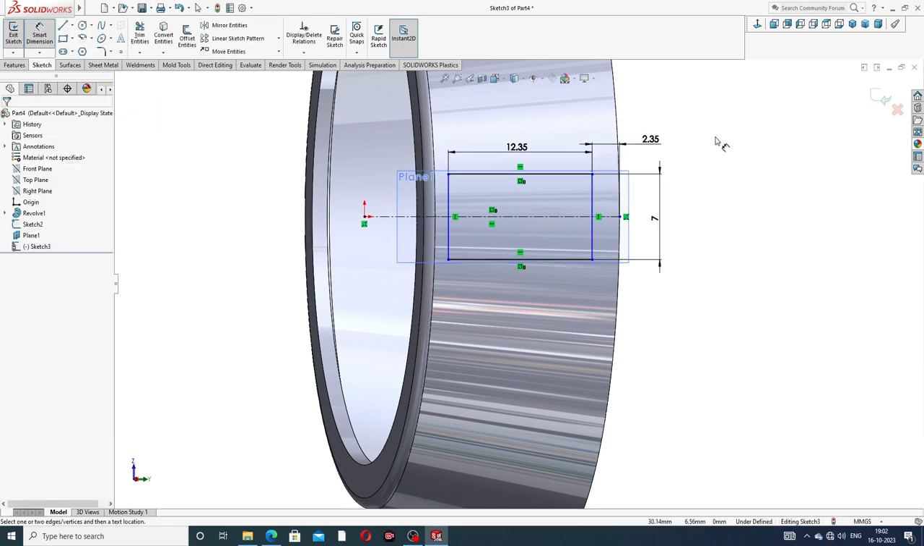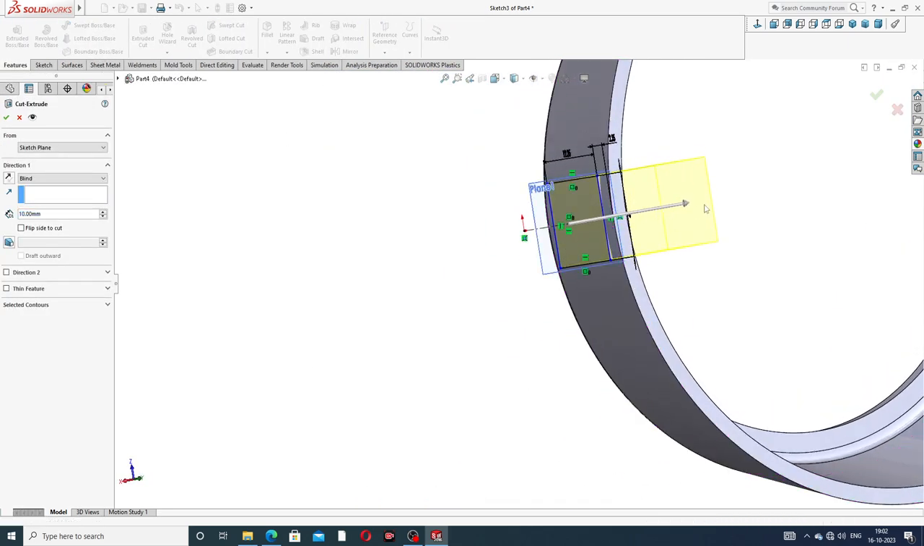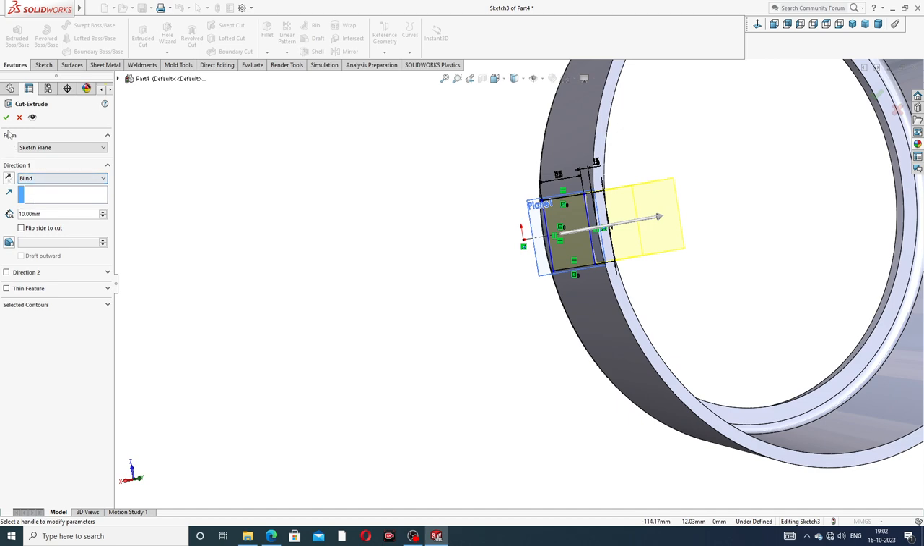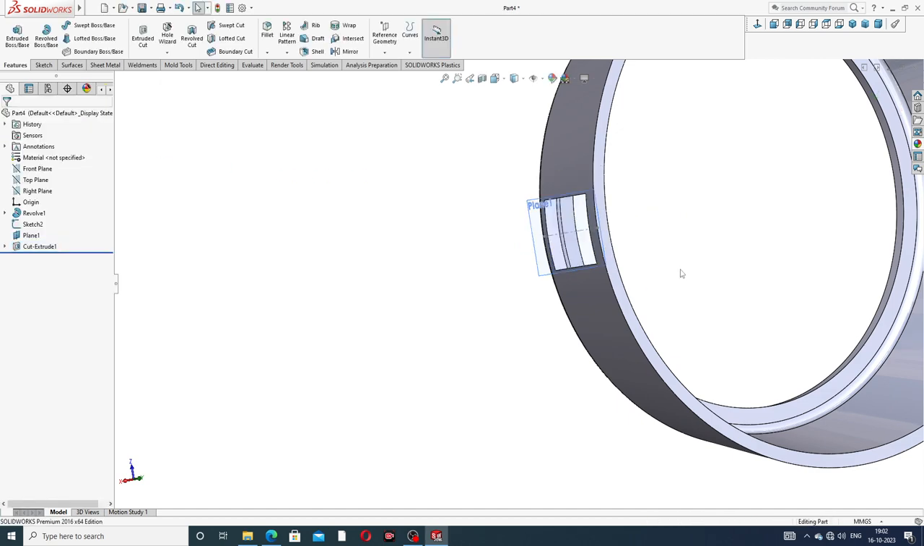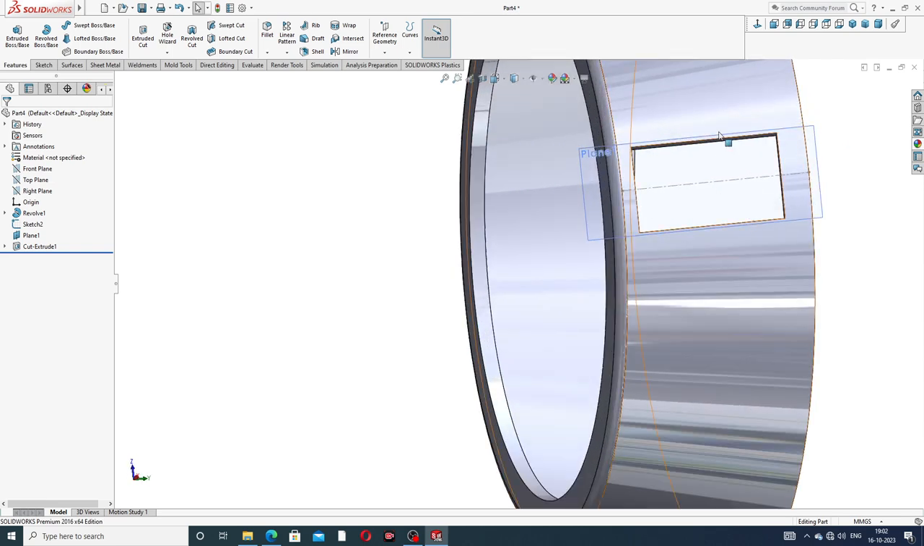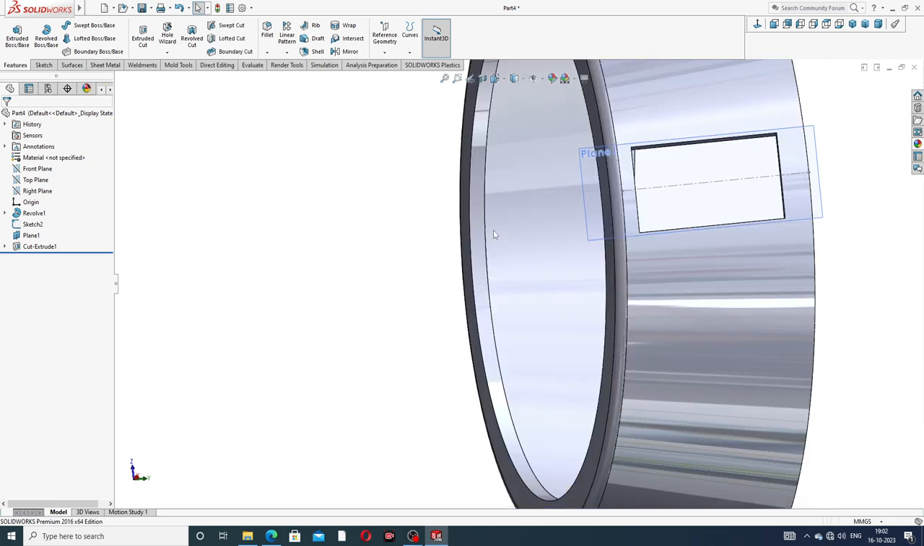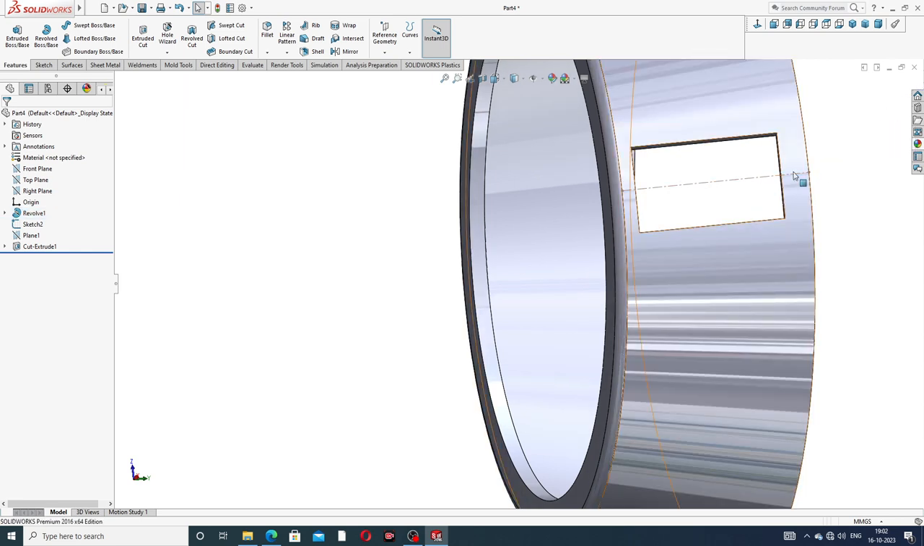Okay, and use extrude cut, 10 millimeters, because all is height. This is the height, this plane is height, and this line is also height.